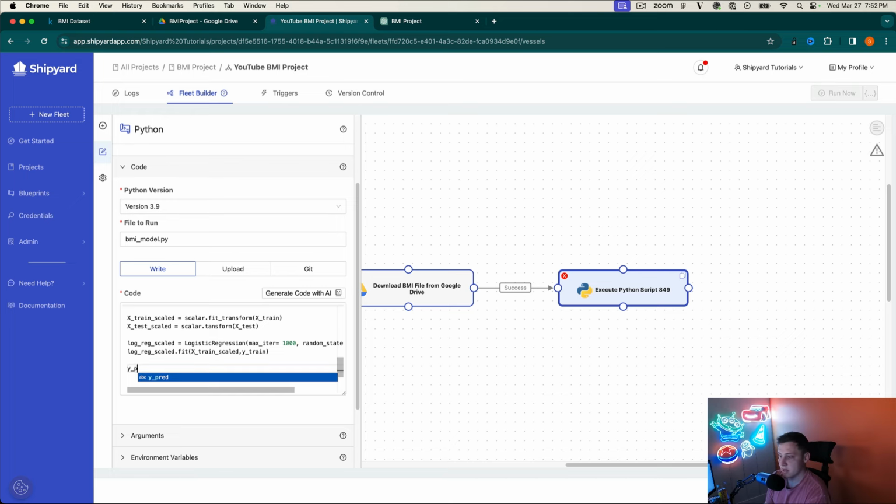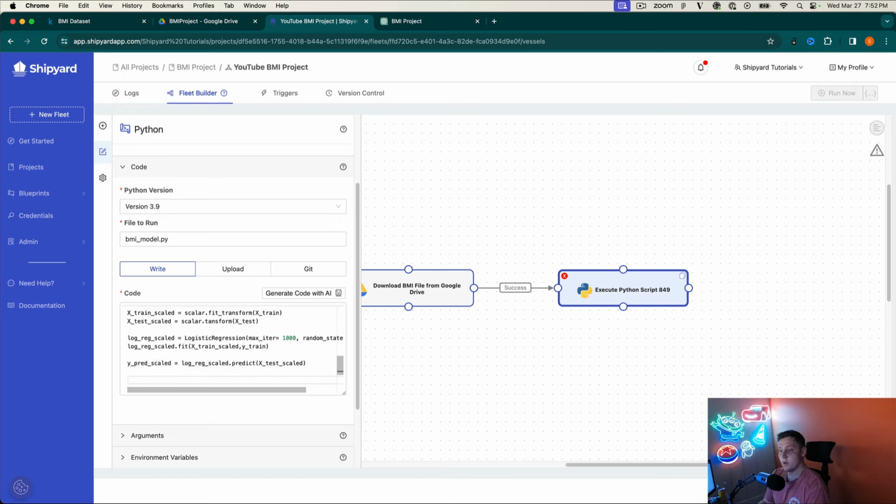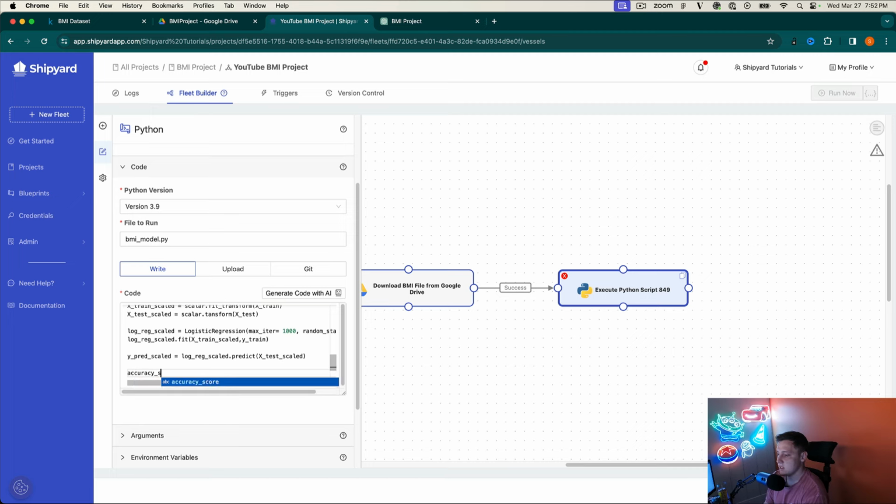Then we're going to predict off of that. So we're going to do a y_pred_scaled. It's going to be equal to log_reg_scaled.predict, and that's going to be off of the x_test_scaled data there. And then now we're going to do our scaled accuracy and see what happens here. So accuracy_scaled, and it's going to be accuracy_score. So we're calling that same function as before. We're going to do y_test, and we're going to do it on the y_pred_scaled there. So perfect. That's going to get that value there.